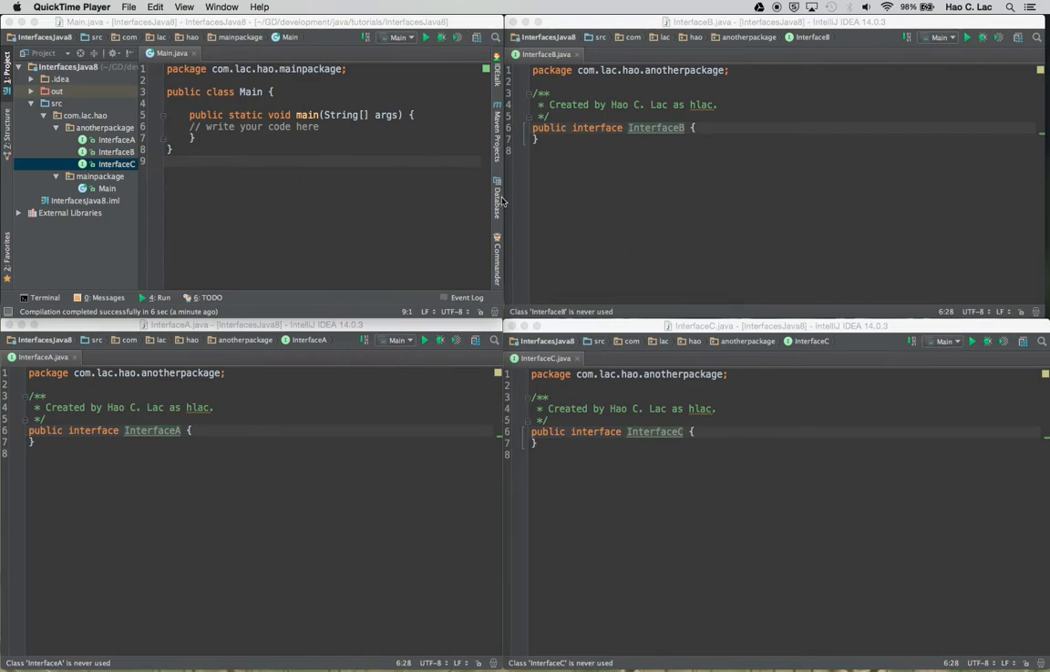As you see on my screen here, I created beforehand a number of interfaces. Main is in its own package, and another package is called interface A, B, and C. And they're all in com.lac.how. All right, so let's get started.